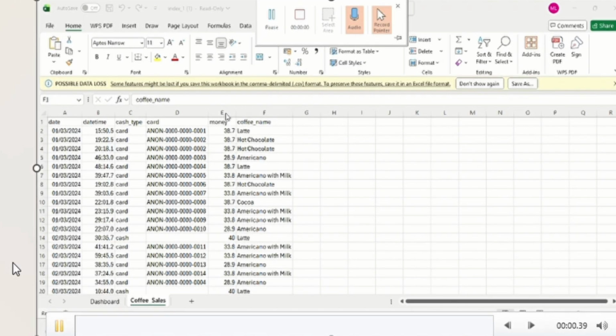Good day everyone. Today I demonstrate how to create an interactive dashboard in Excel. Dashboards help us visualize data, track KPIs, and make decisions quickly.